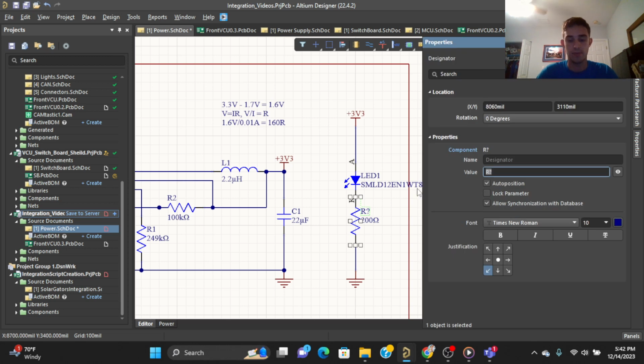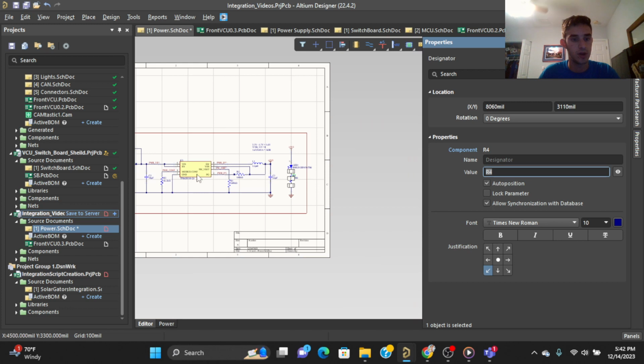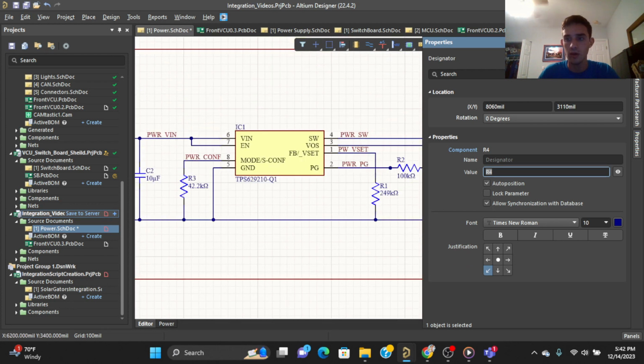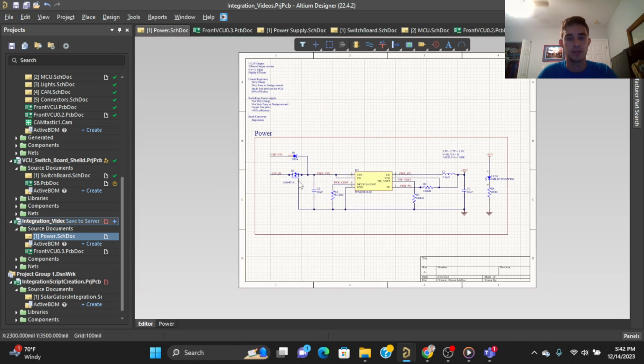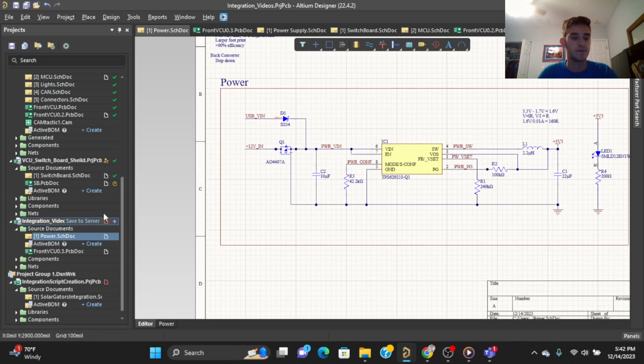And we'll call that, I believe, R4, right? We have an R3 over here. Yep. Okay, so there you go. There is the power status LED. I'm going to go ahead and save that work. Okay, so that is it for our power schematic.